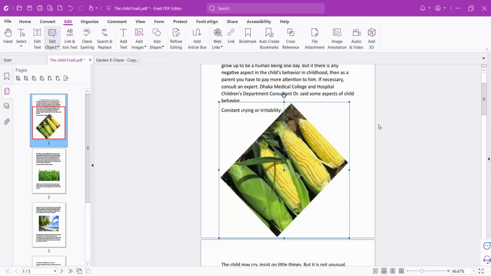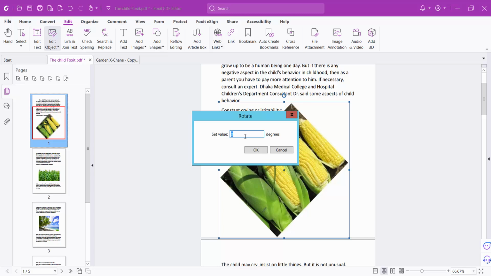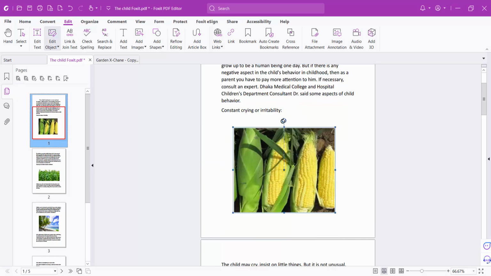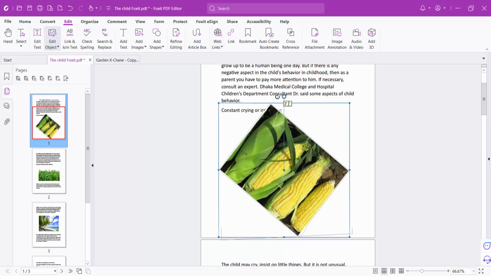Again I'll rotate it minus 45 and see this, and this is the rotation option. You can rotate it in a custom way and see, this way you can rotate.